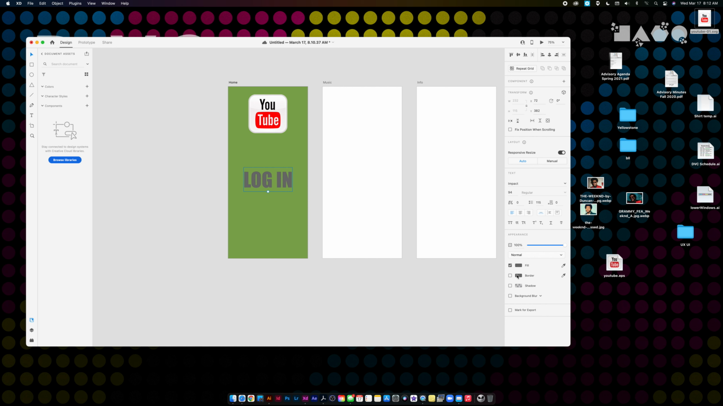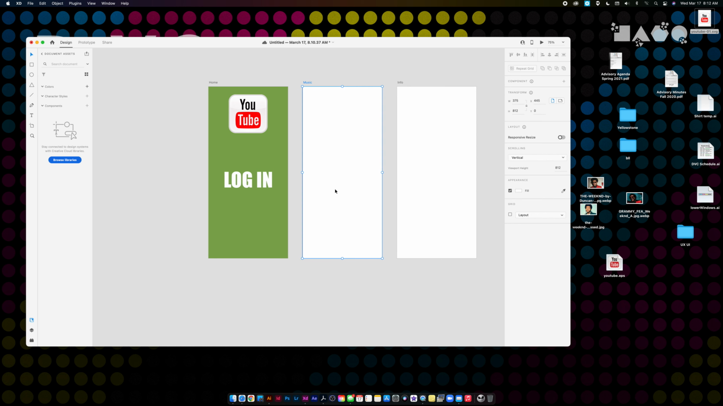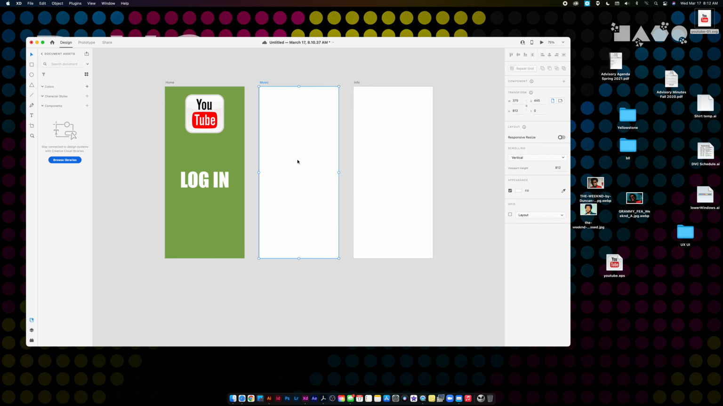You have fill. You have a border. In XD, they call a stroke a border. All right. So I'm going to change my fill probably just to white. All right. On the next page, this is what's really cool. All right. So I'm going to create a box to put my picture in.